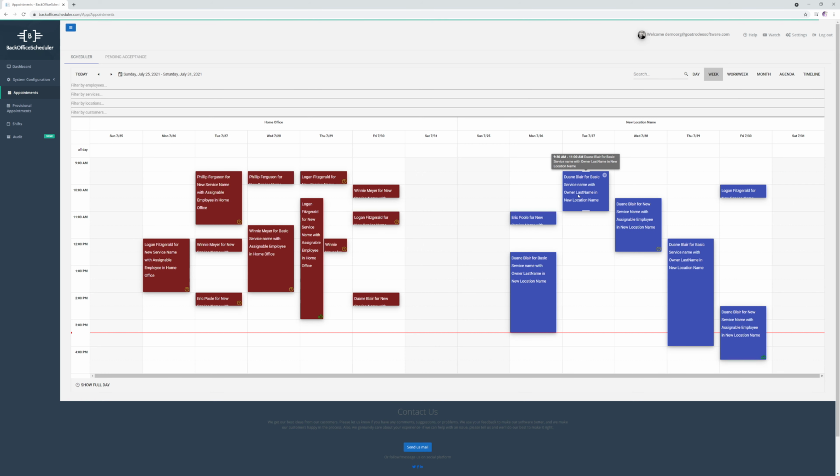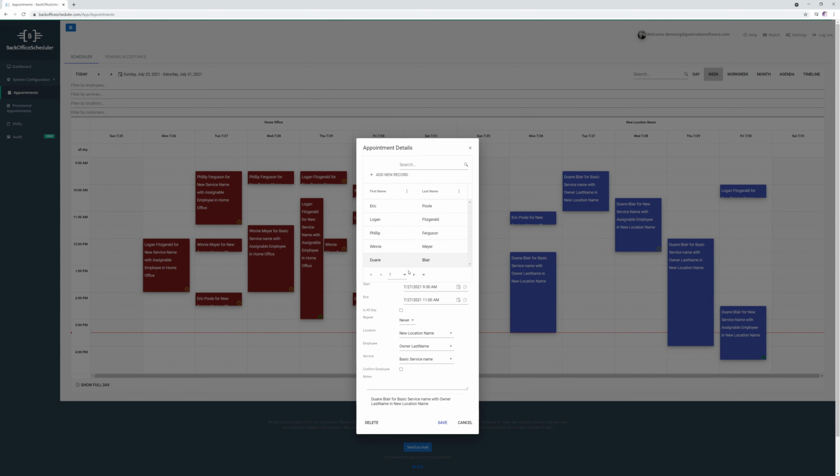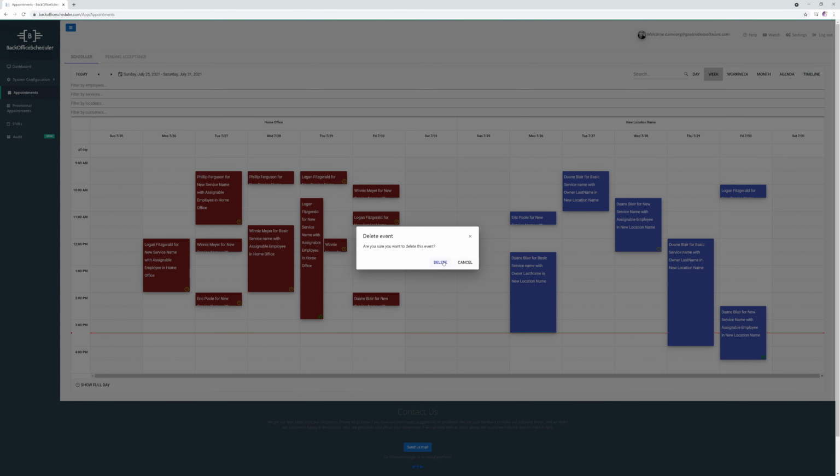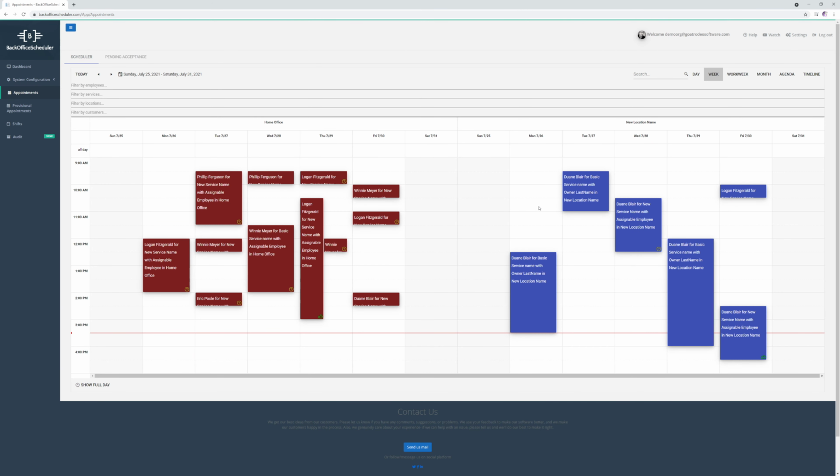Editing an appointment, whether in grouped view or ungrouped view, is the same. You can double click on an appointment to edit it and hit save. We can delete an appointment by clicking the X and confirming. And you can move an appointment just by dragging it.